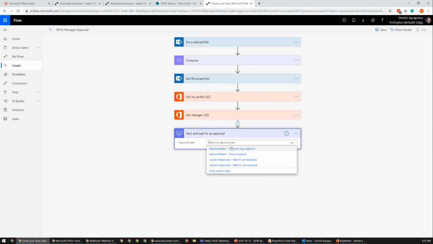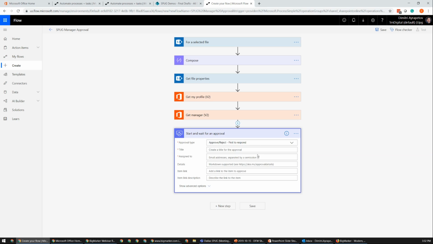And from here, we can pick the approval type. The two most common ones are, one is that everyone must approve if you're sending this to a set of people. Another one is the first to respond. In the real world, first to respond is typically the most commonly used one. But if you're ever sending a workflow that requires consensus of a body of people, then you might want to select the first one. So we'll say first to respond. And within here, we will start to fill this in.